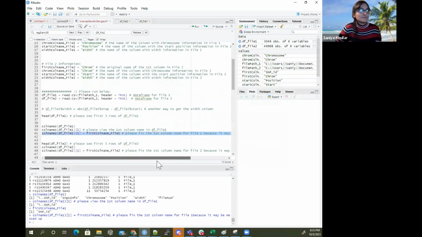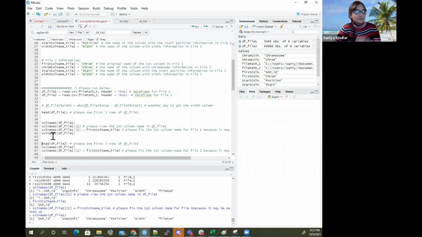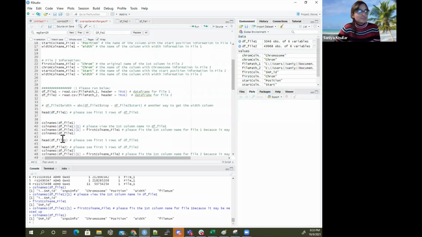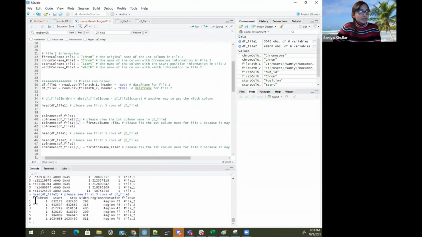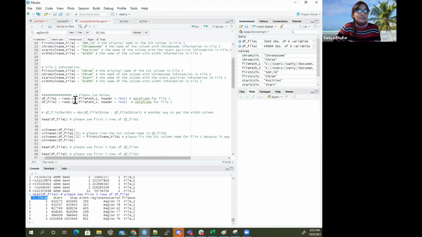That's what this says, so I'm fixing it. Now when I call this again, it hopefully is SNP ID. And head is going to again show me the first 5 rows, and we see that we fixed the first column name. I did that because when you're doing the overlap, for file 2, this Chrome would have really been messed up, since the column name is different from Chrome.